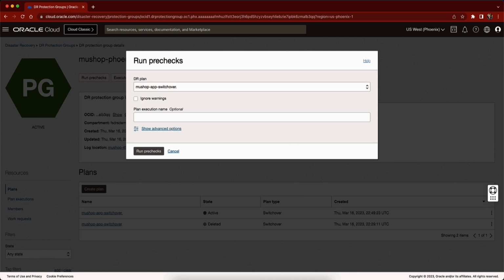Click on the button, and I will be prompted to select the DR plan in case I have multiple plans, and also the option to specify a name. The ignore warnings option is reserved for future use, having no effect today.